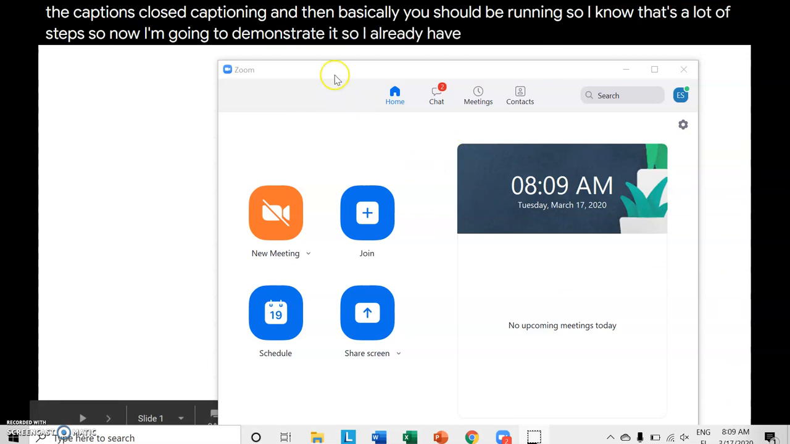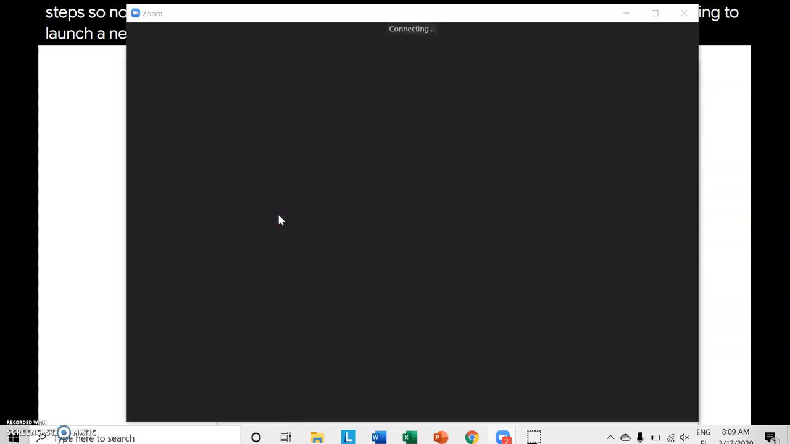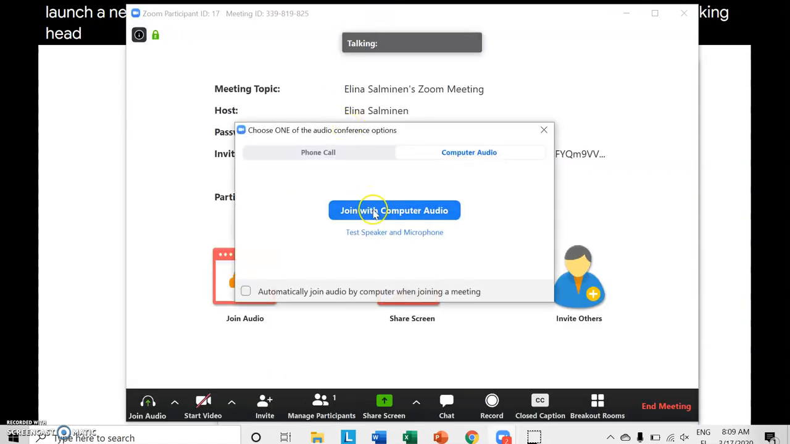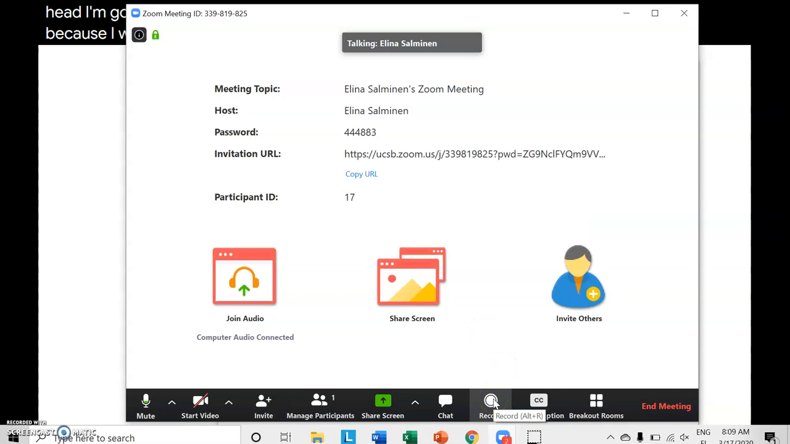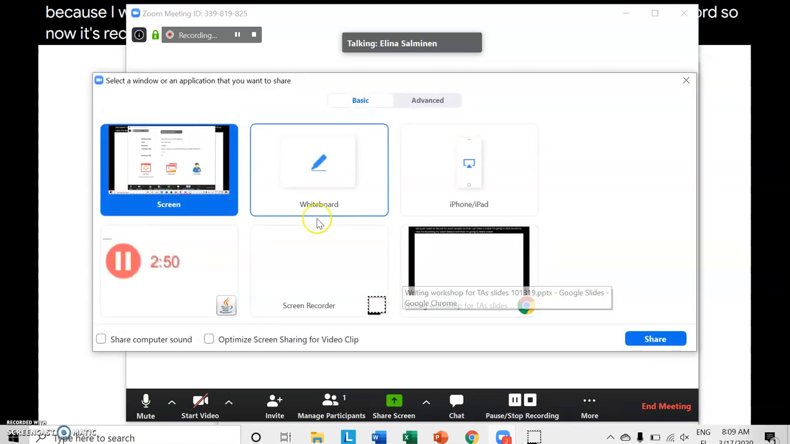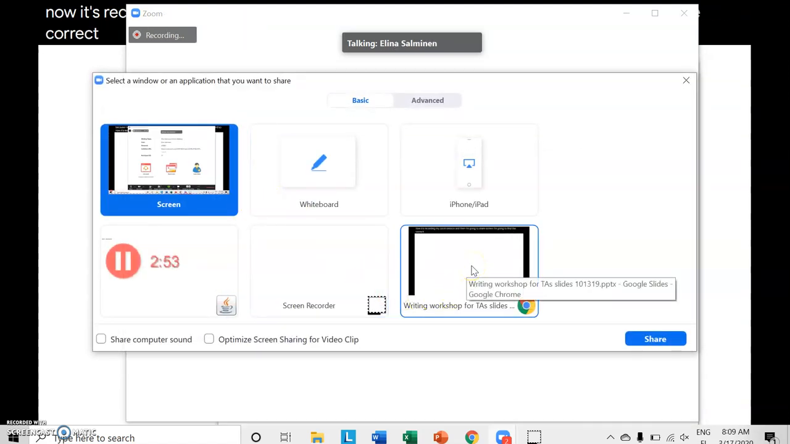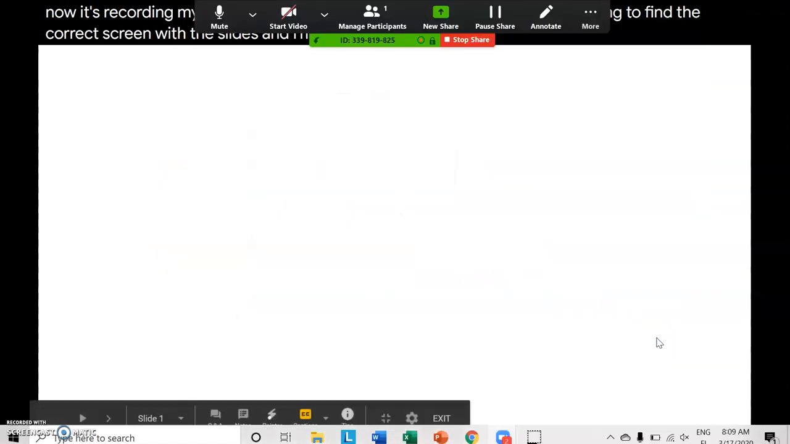So I already have Zoom open right here, and I'm going to launch a new meeting. I'm going to do it without video because I don't want to feature my talking head. I'm going to join with computer audio because for me that's the right option. And then because I want to record my Zoom session so that I can have it online, I'm going to click record. So now it's recording my Zoom session. And then I'm going to share screen. I'm going to find the correct screen with the slides, and I'm going to click share.